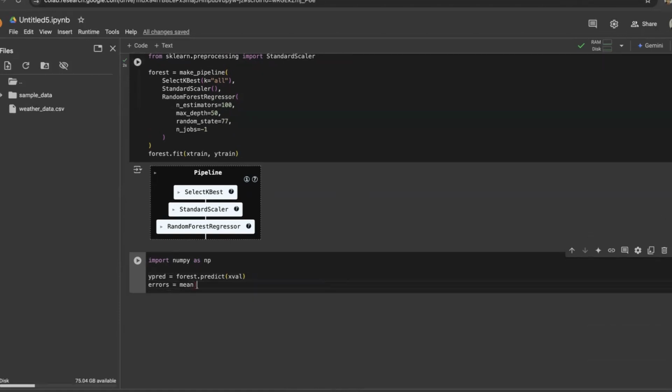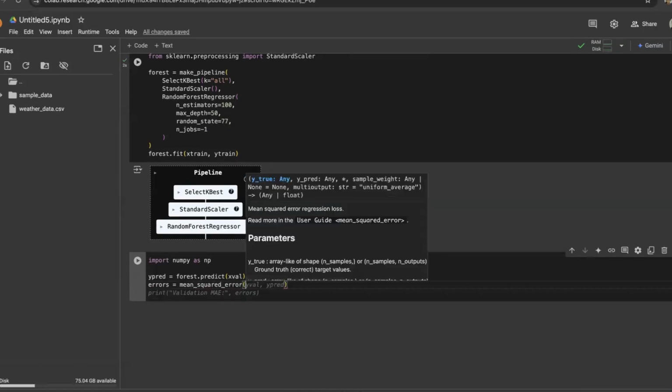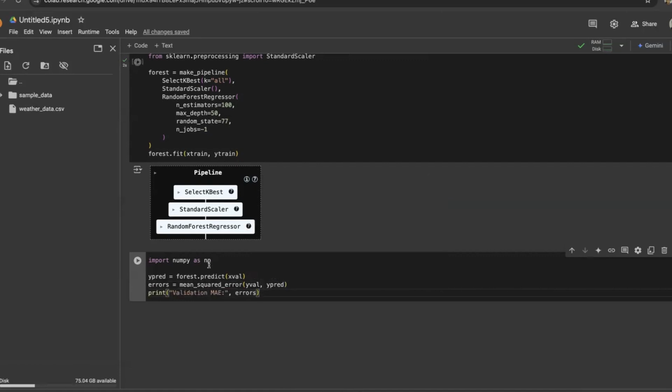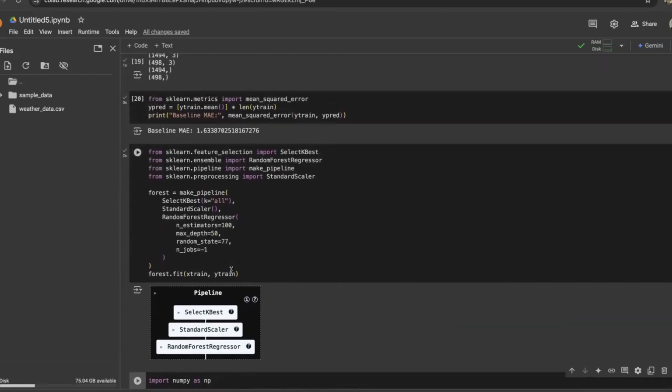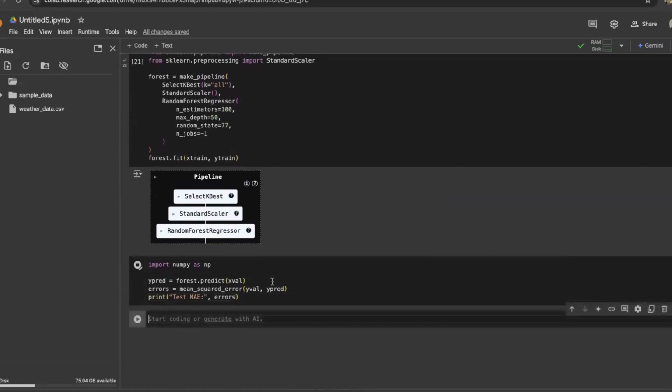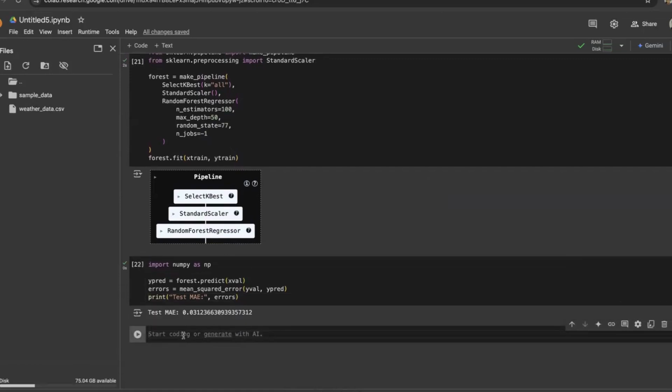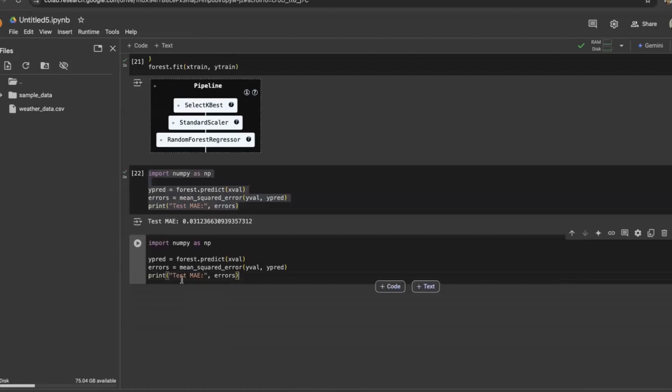Let's see. We have mean squared error as yval, ypred. Now we're going to see the test MAE. So we are going to do test MAE equal to errors. Okay. So this is the test MAE. Let's see what our train MAE is. Let's copy this, paste it here. Let's keep it yval only, and this would be xtrain. Now we're going to use ypred, the predicted value, and ytrain. This is going to be train MAE.